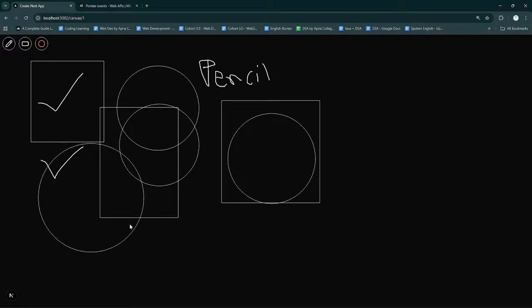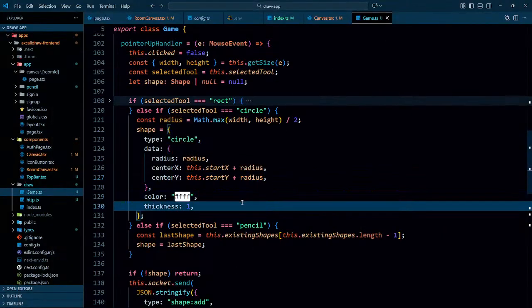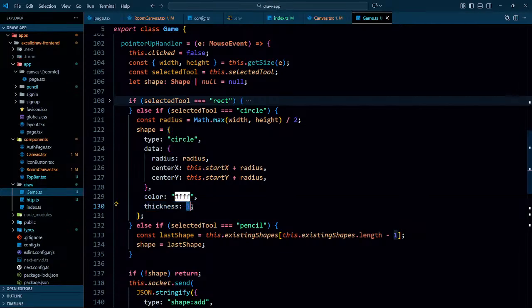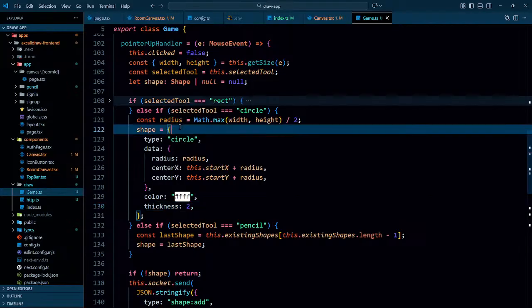The color of the rectangles is quite different, and pencil is quite different, so I can even change this too. And the width of the pencil needs to be covered. So thickness is by default 1 here. When it comes to circle, thickness is 1. The thickness of circle, let's give it 2 for now at least. Even later I will add the features to change these things.